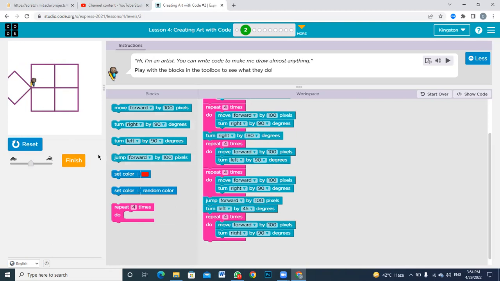Now the shape is a little different. A diamond on a window. Now the shape is going to again be a little different.